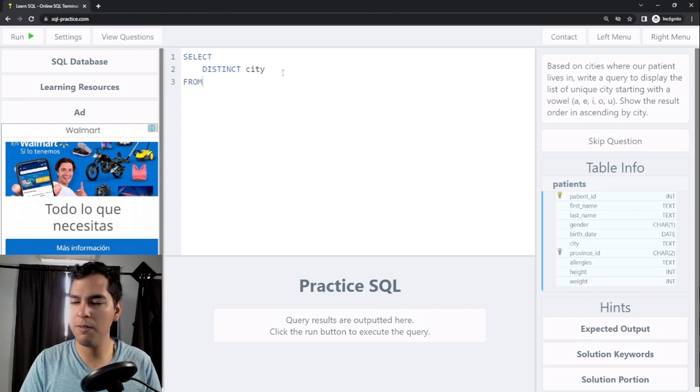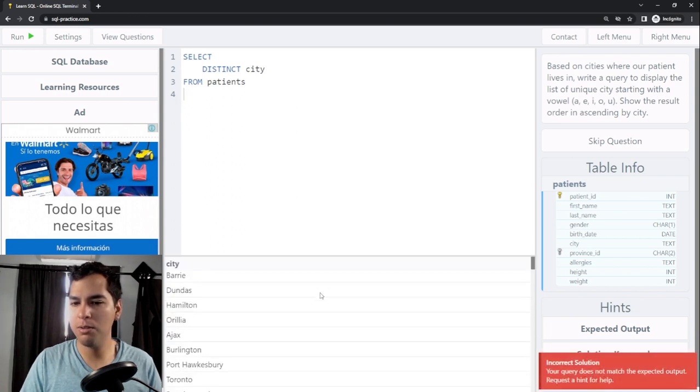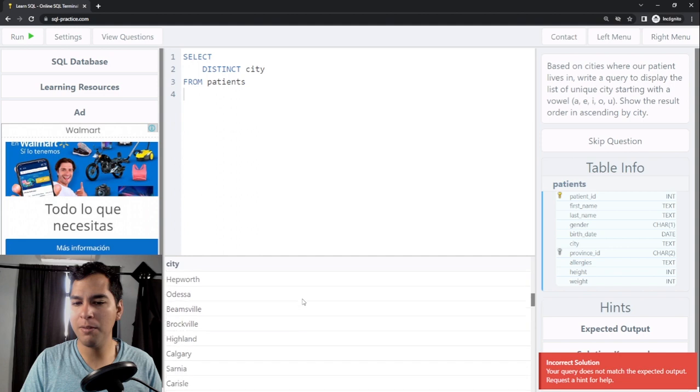Also, we need to specify from which table. So we only have one table, the patients table, because city is inside this table. And okay, but if I only do this, it's going to show me the unique name of all the cities.